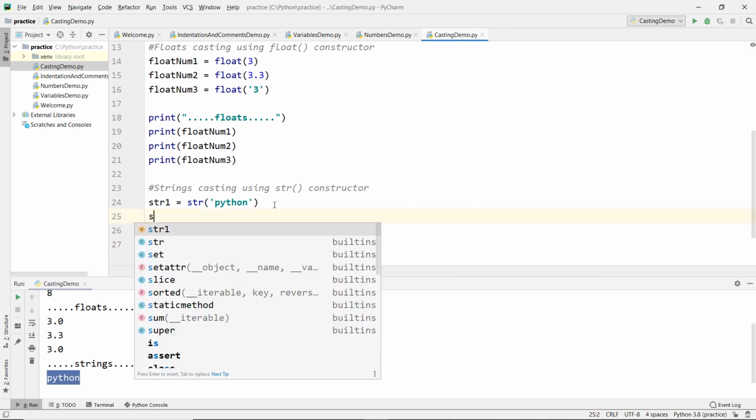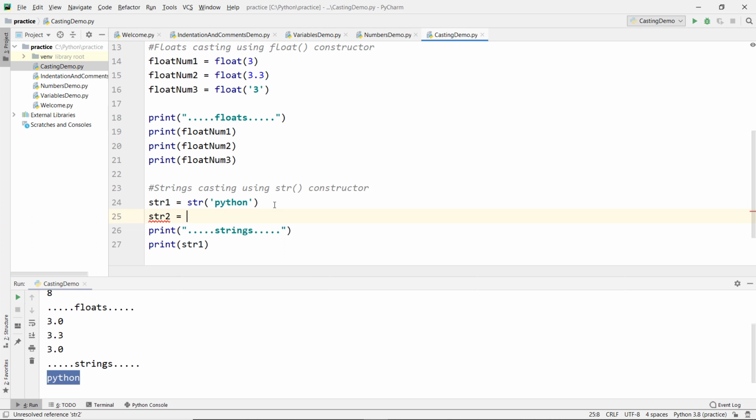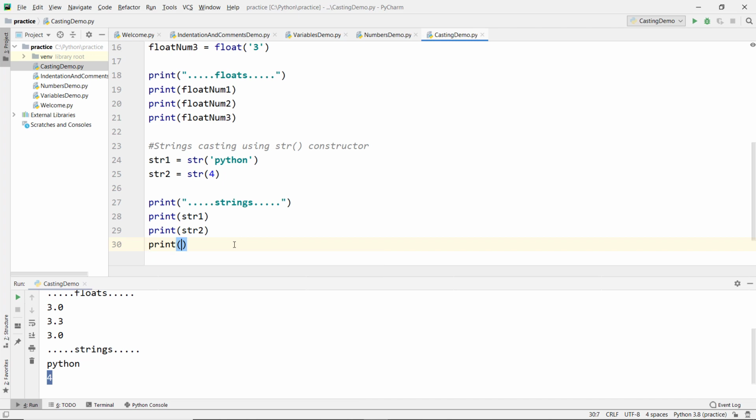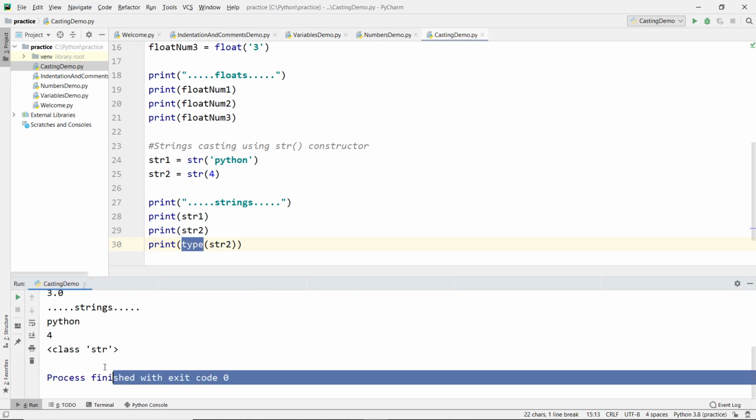Now let's try to create a second variable, and this time let's pass an integer value and let's try to print the variable string2 and see the output in the console. It is 4. It is a string 4. Now if you wanted to see the data type of the variable string2, we have a function called type, and you can see it is of class string.